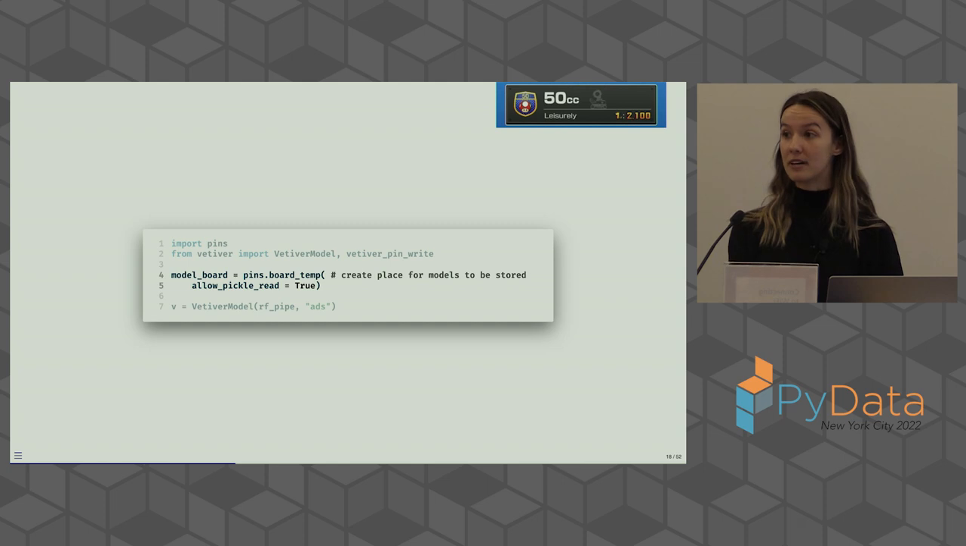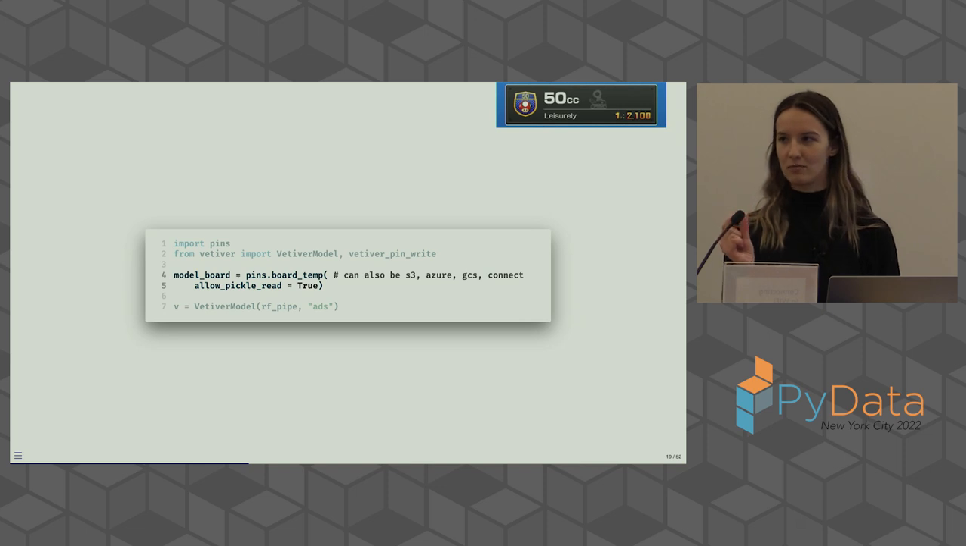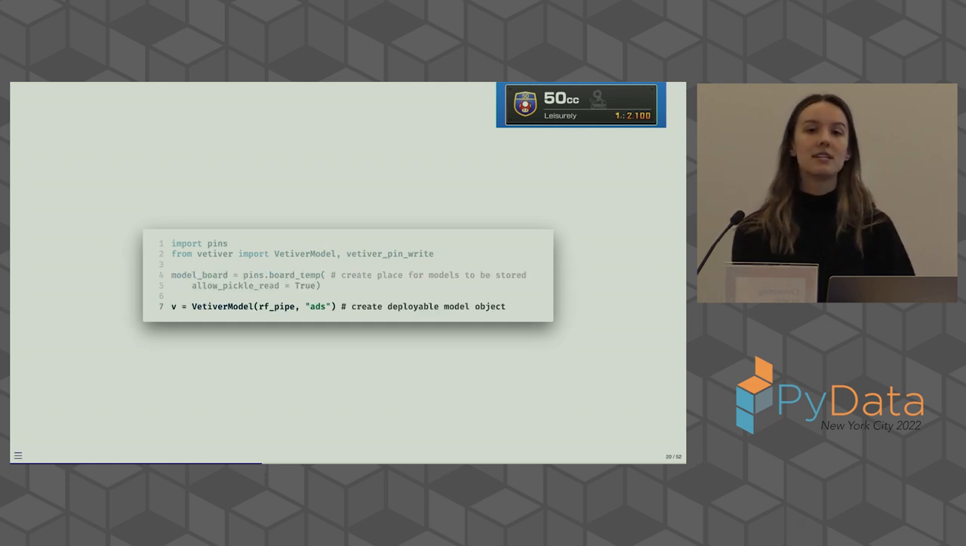And here we have a temporary board, but it could also be on S3, on Azure. It would just be like board_gcs, or our personal offering, a product called Connect. So there's a spot for your model to be stored. And what about the model part? So that's going to be going into something called a vetiver model.